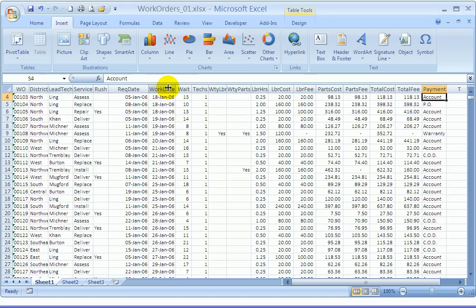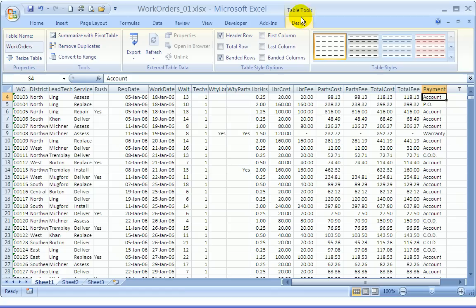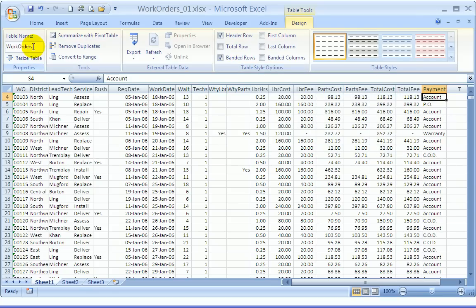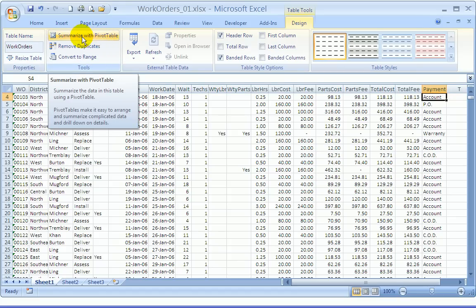This table was set up as an Excel table, and we can see the Table Tools tab on the ribbon. And if I click that, the Design tab, we can see all the tools we can use when working with this table. Here's the name of the table, Work Orders, and we're going to create a pivot table by clicking Summarize with Pivot Table.